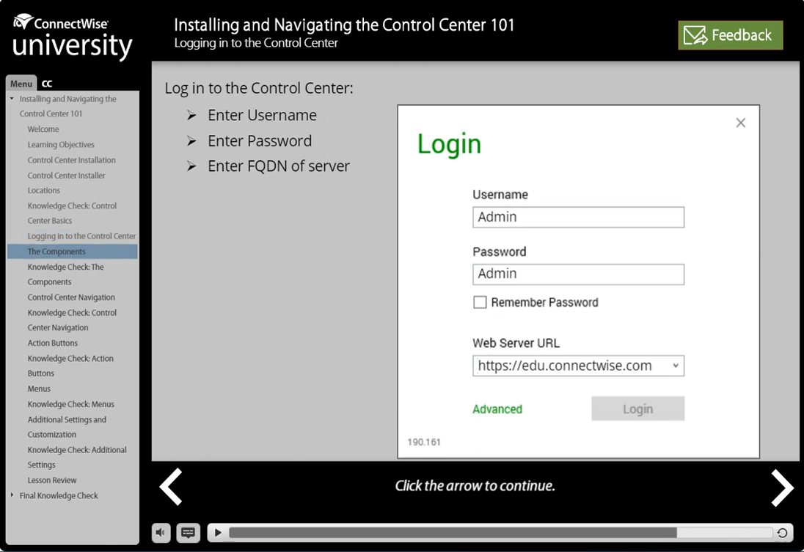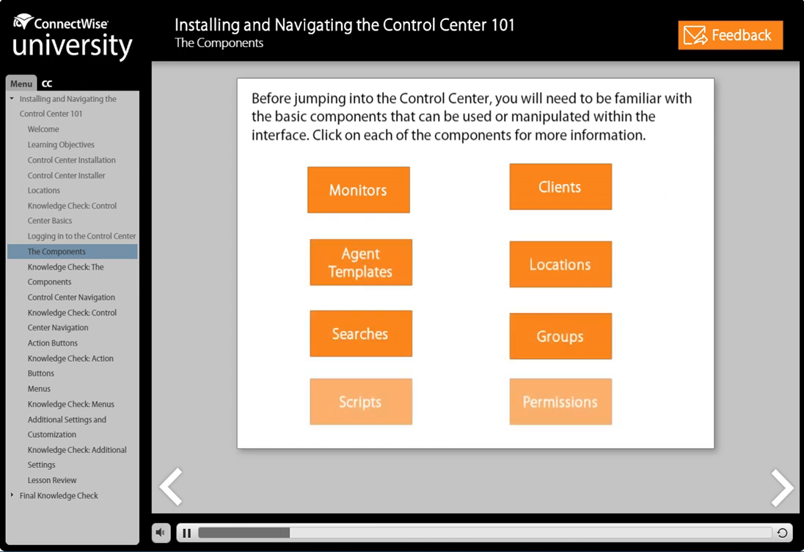Before jumping into the Control Center, you will need to be familiar with the basic components that can be used or manipulated within the interface. Click on each of the components for more information.